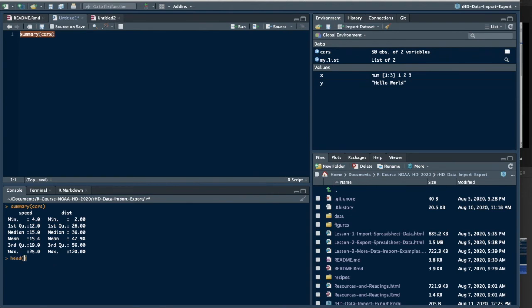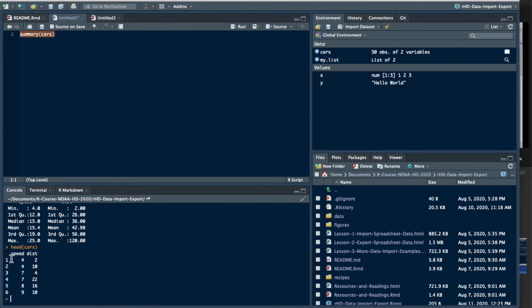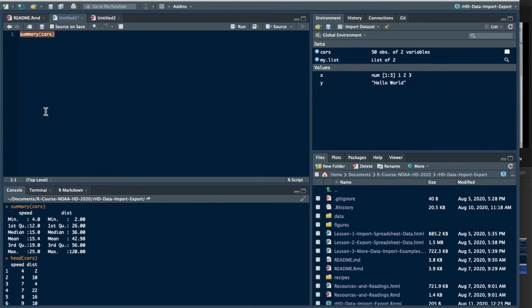Again, head is a method that's going to print the first few lines of a data set. So just driving home the point that this cars object is just a data set. The summary is just summarizing it.